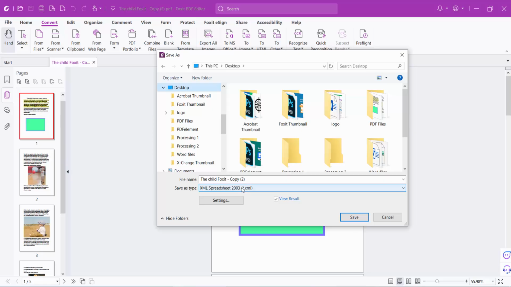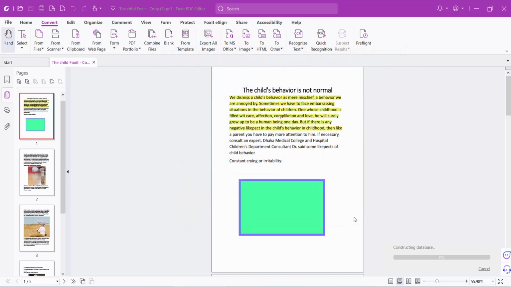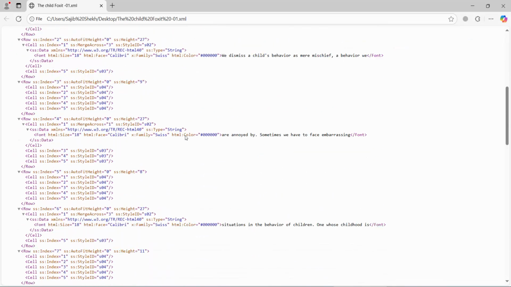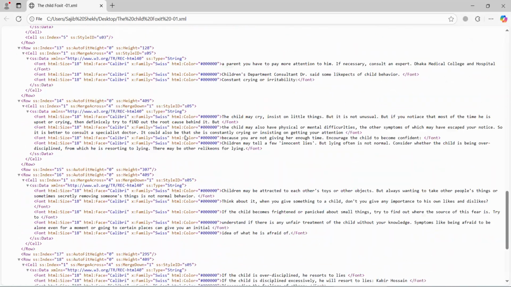Select. I can change this file name and select Save. As it is converting, an XML spreadsheet is now created. See this?